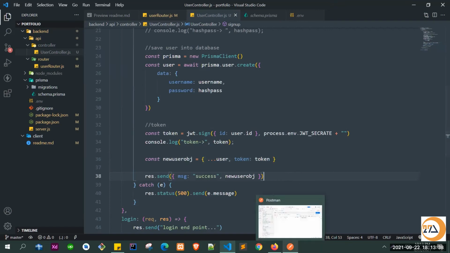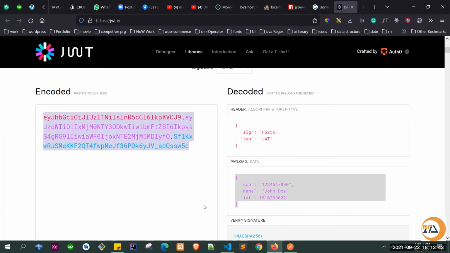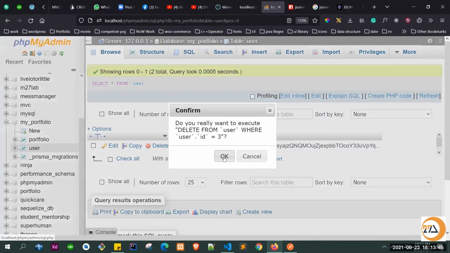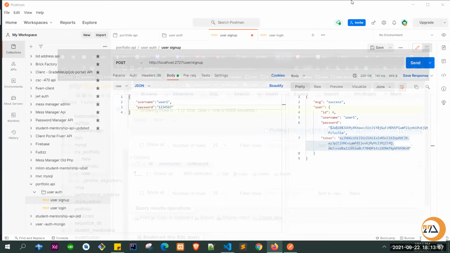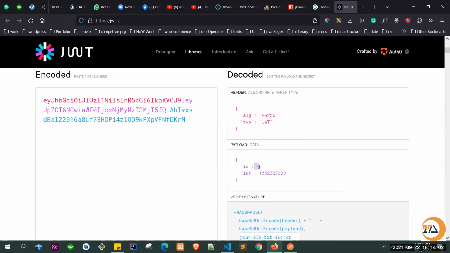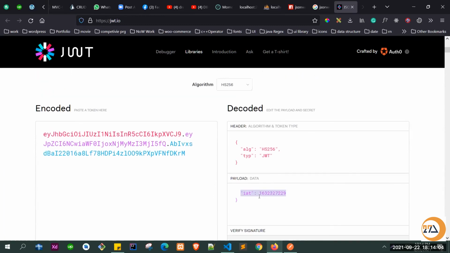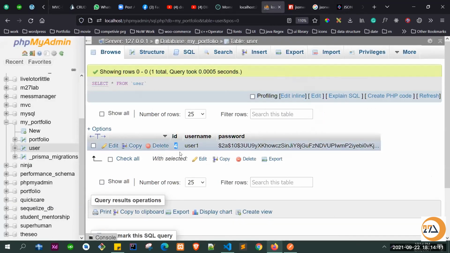So now if we try the sign up here, and just delete it from here for now, as you can see, we see our token. This is the token, and this is our password hash. If we take this token and put it inside our JWT here, the payload is showing here. The ID is 4, and this is a timestamp, ignore this. If we reload here, the ID is 4, so it's working fine.